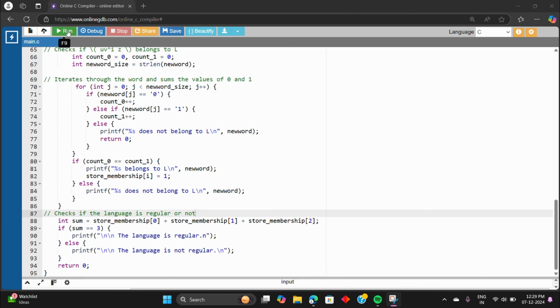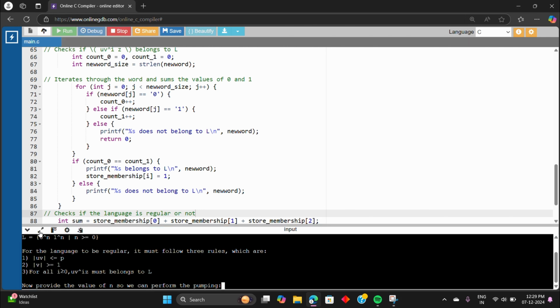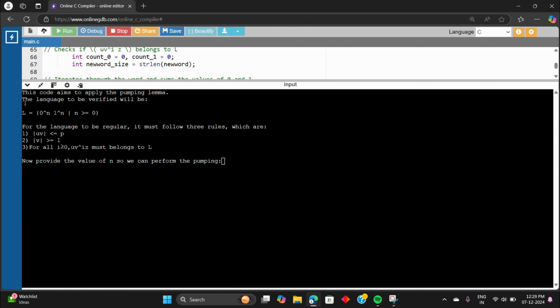Now if we execute the code, we can see the output where in the beginning it tells the rules which must be satisfied, and then it will ask to provide the value for n, which is the pumping length. Now let's provide the n value as 3.